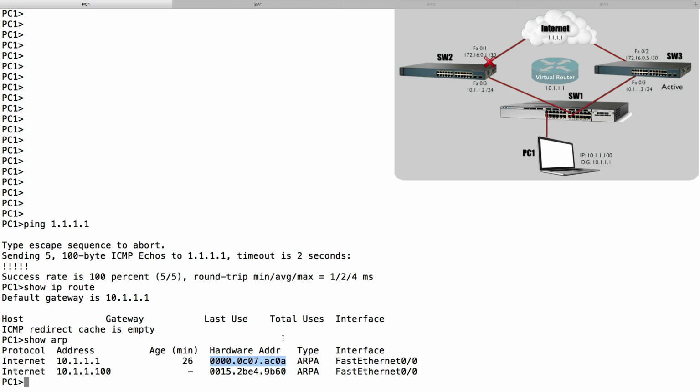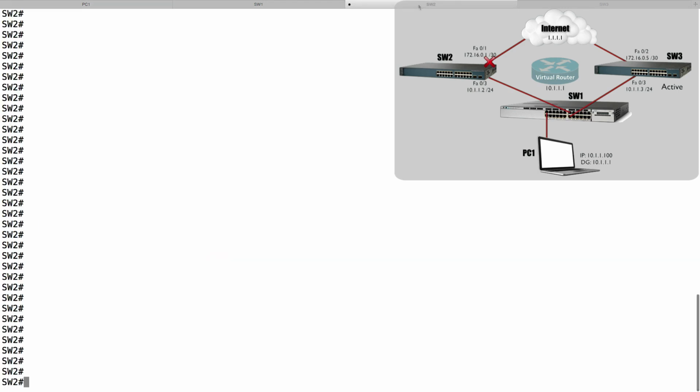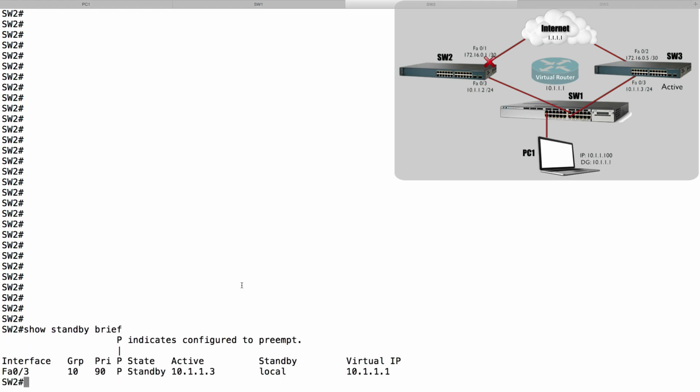Well, let's go to SW2 and SW3 and check things out. On SW2, I'll do a show standby brief command, and we see that currently the standby router is us. It's local. The active router is 10.1.1.3. That's SW3. We see that the virtual IP address is 10.1.1.1, and under the P column, we see that we do have a P. This says that preemption is enabled, meaning that if SW2 originally had a higher priority, but it went down and came back up, with the preemption feature enabled, it would take back the active role if it really did have the higher priority. But right now, it's not active.